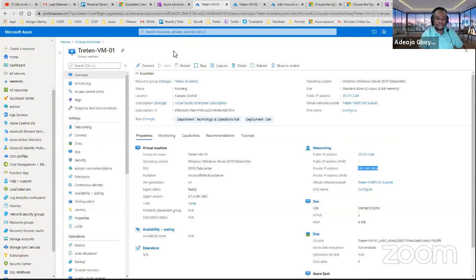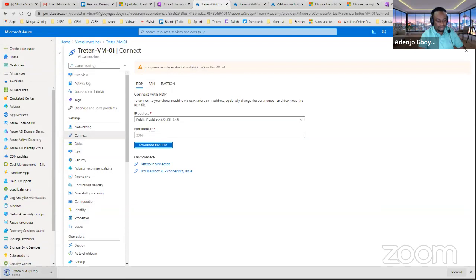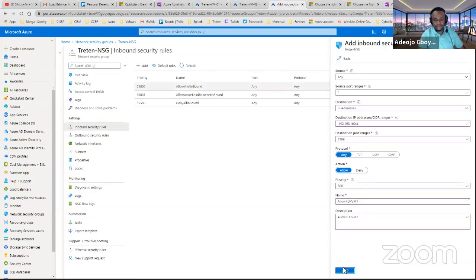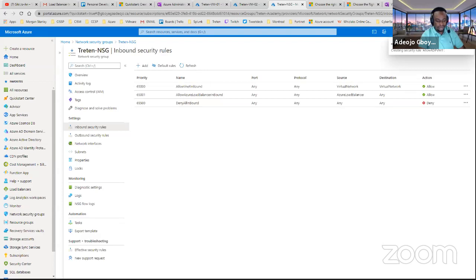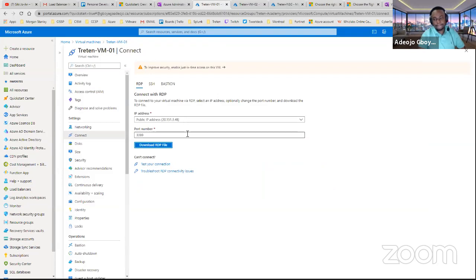So, okay, let me just show you that when we try to connect through RDP, it's not going to connect actually. So let me download the file. Let me try to run it. If I click connect, it's just going to go like that, right? But when I add this rule, I'll be able to connect. It's going to take a little while for it to come back. Okay, so we have to cancel it. Just give it a while.